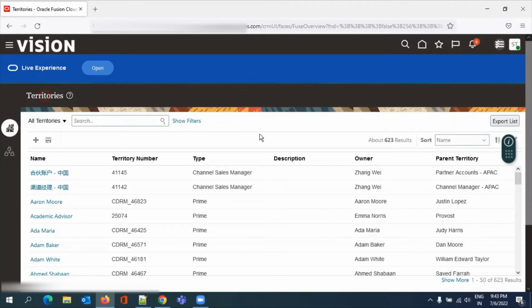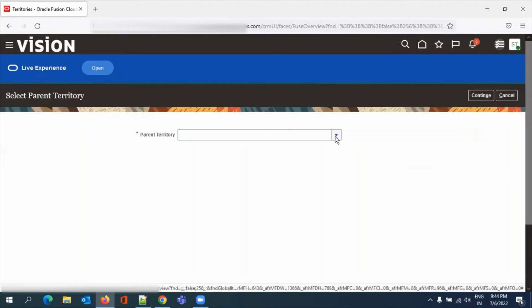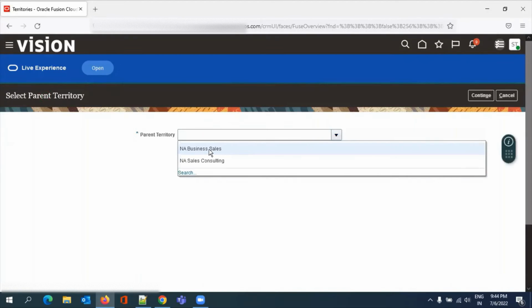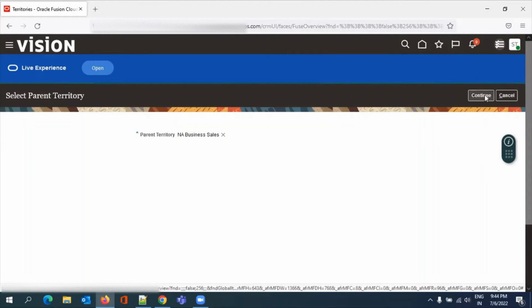Okay, so that is one thing. But in certain cases, you need to make a few small changes to the territories that need to be reflected very immediately. In that case we can use this new territory UI, where the changes will be automatically reflected. So let me create a new territory. I will select one among these as a parent territory and click on continue.